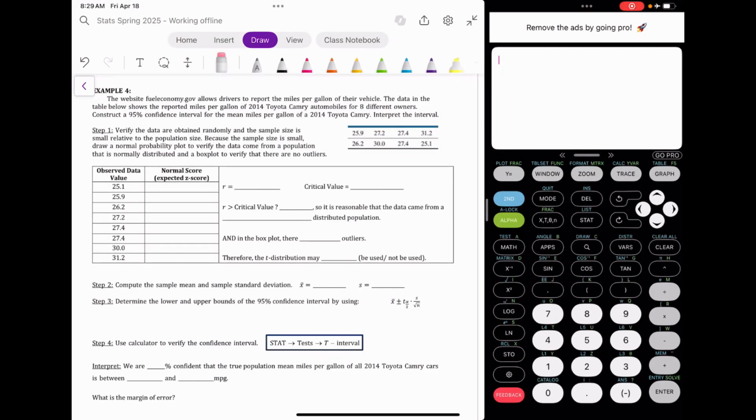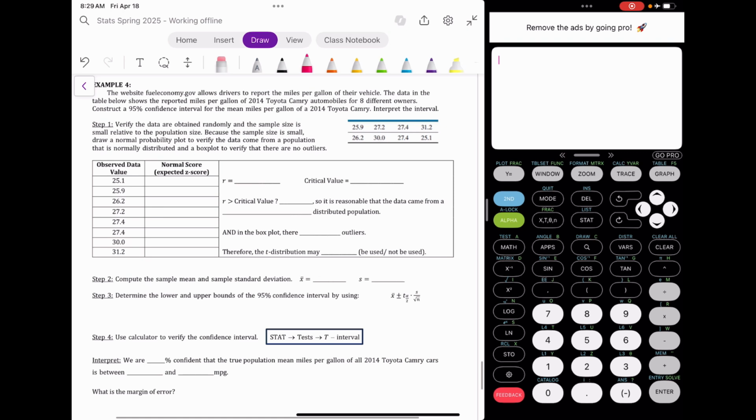All right, so in this example, we're looking at a sample of 8 Toyota Camrys and their miles per gallon. We want to construct a 95% confidence interval. So step one is we have to verify the data are obtained randomly and the sample size is small relative to the population size. Our sample size is 8, as we can see from the table.